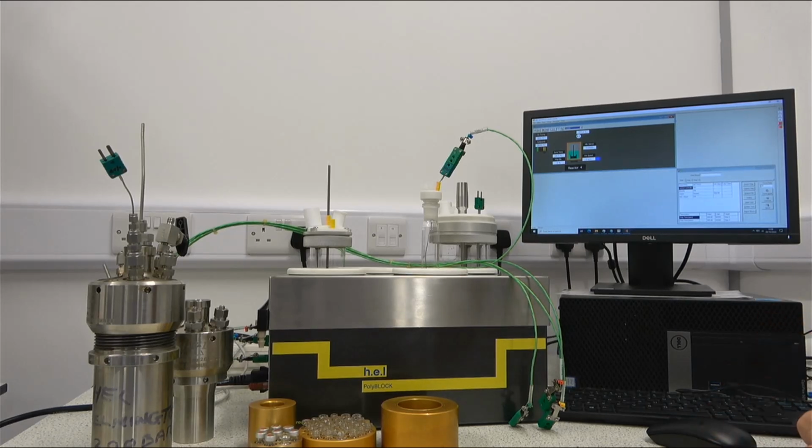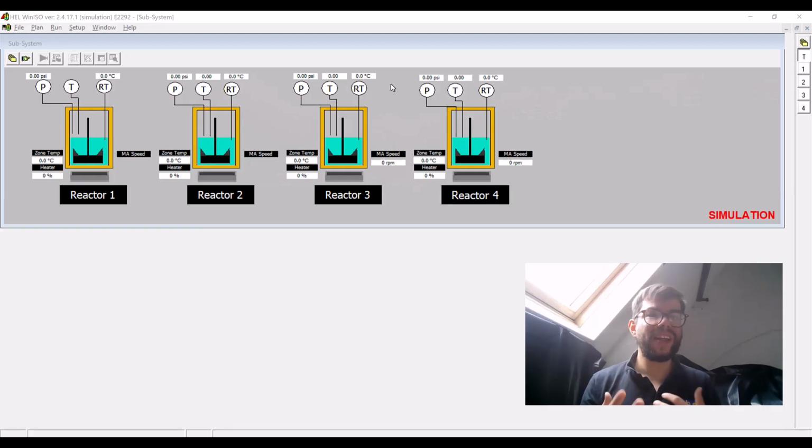So I think we can have a bit of a look into the software. Now that we have had an overview of the hardware, let's look into the software. The software that is going to control a PolyBLOCK is WinISO, the proprietary software that we develop in-house here at H.E.L, and it's designed to monitor and control everything that is going in the system. So when we open it, we would see an image like we have in front of us. That is what we call the mimic screen, in which we can see a graphical representation of the system.